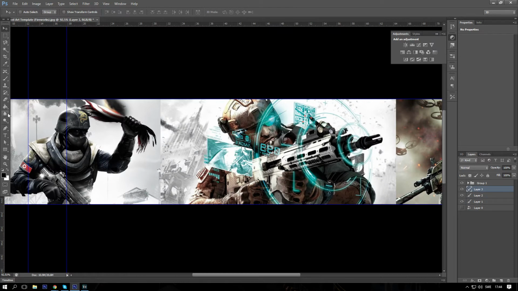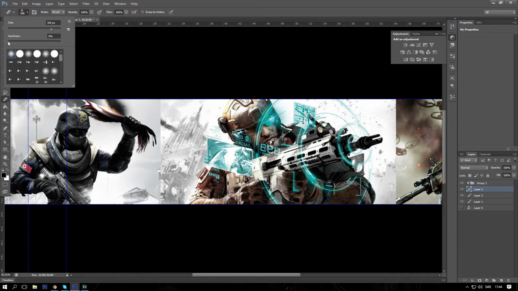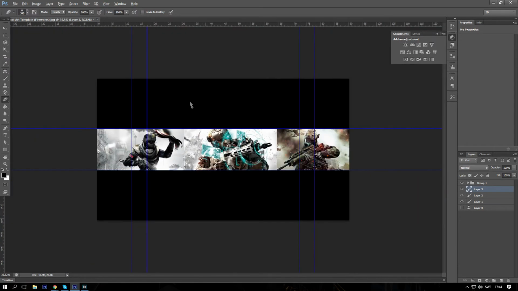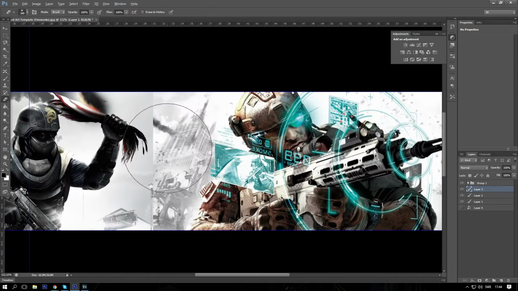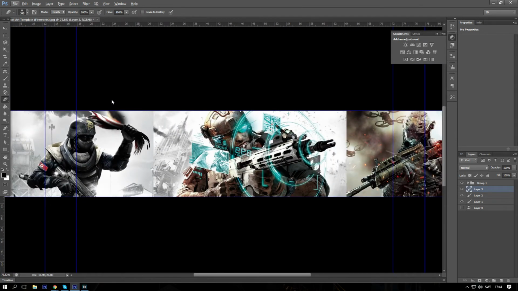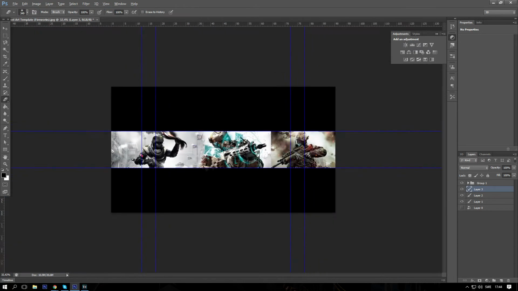On top, take your eraser. Take the settings. You want to have softness, hardness on 0, basically. And the size you want to have big, like this one. Pretty big. And now you just want to go into the middle, and then you want to click. You don't want to erase like this. You just want to click, click, click, click, click, until it looks good. So that looks pretty sick.